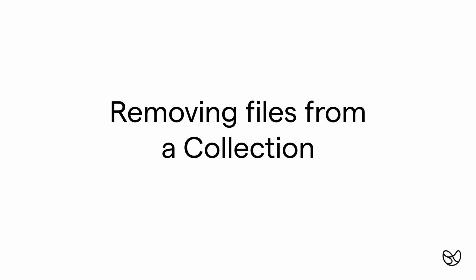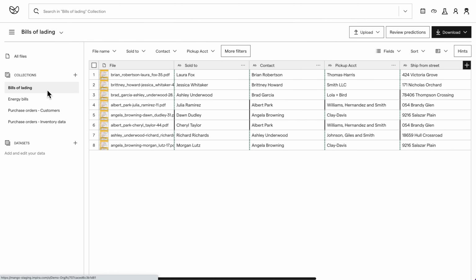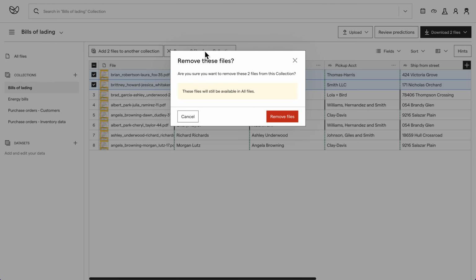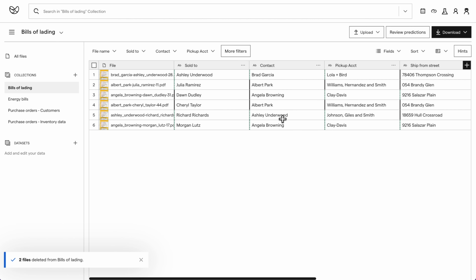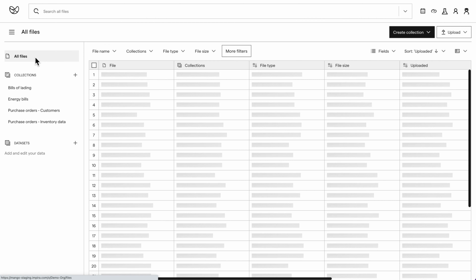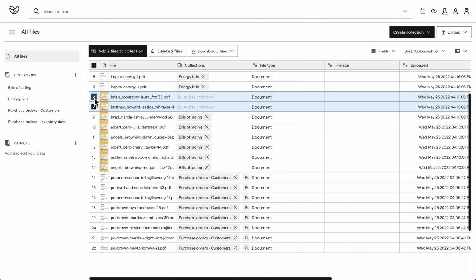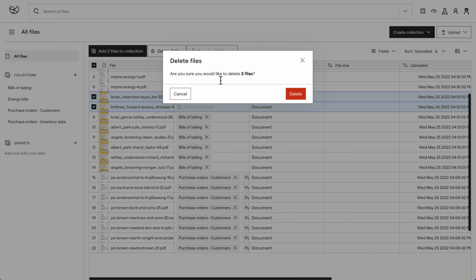Removing files. Go to the collection that contains the files you want to remove and select the checkboxes by their names. Click the Remove Files from Collection button. Though these files won't be in this collection anymore, these files will still be available in All Files. If you want them completely removed from your account, go to All Files and remove them from there.